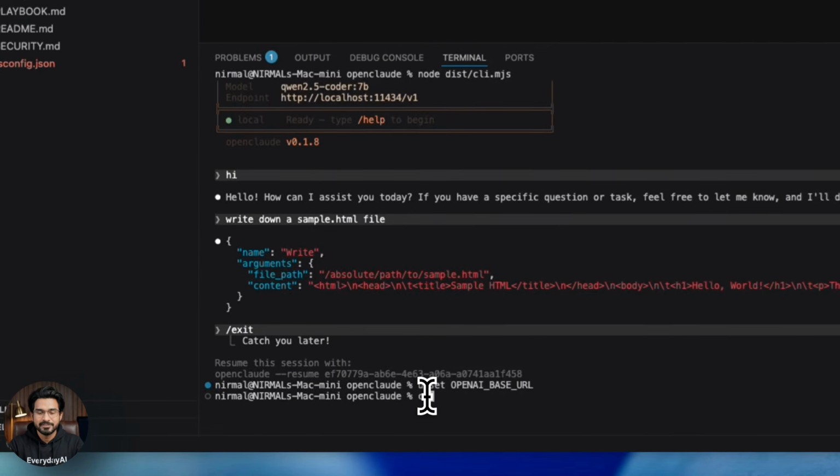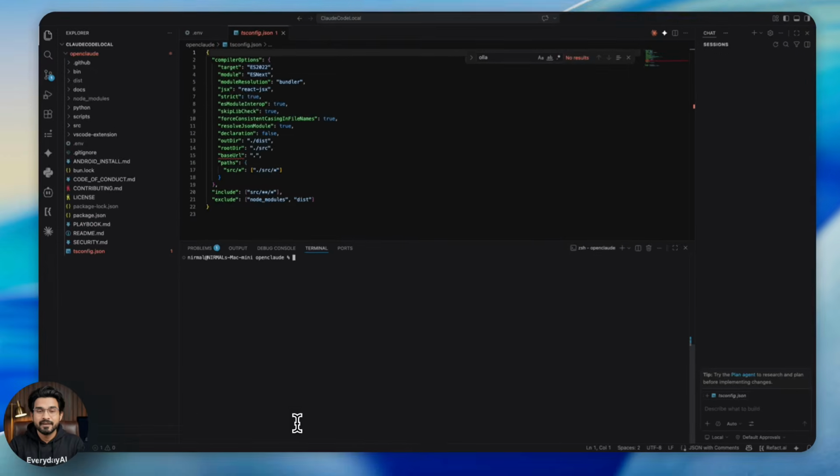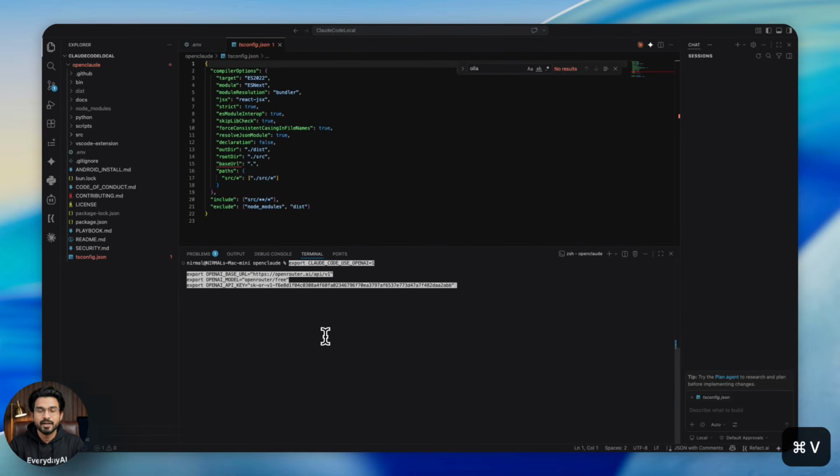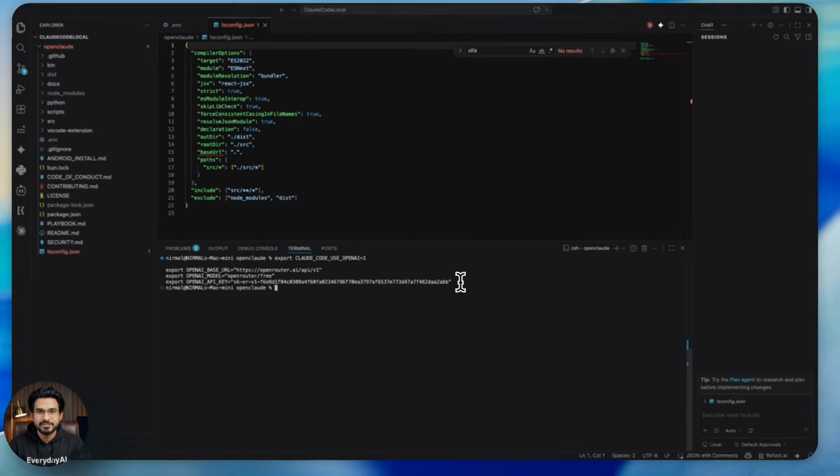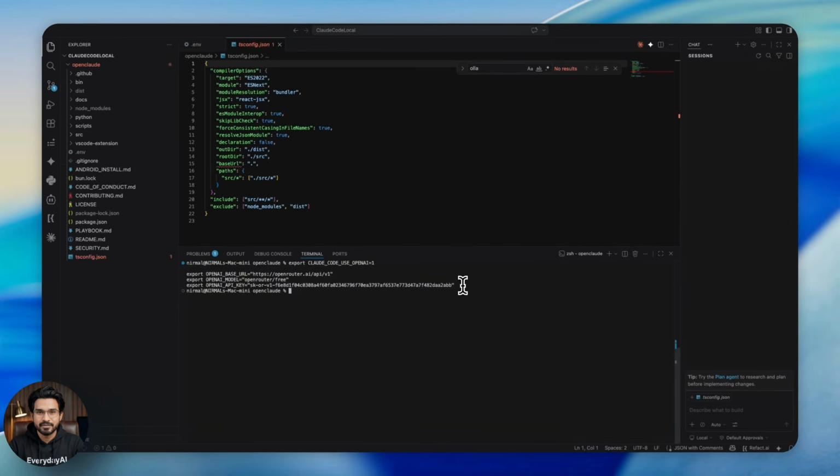Let's swap out that small local brain for a massive, high-performance model using OpenRouter's free tier. Paste in these new export commands. This points our agent directly to OpenRouter, selects their auto-routing free model, and injects our API key. And yes, this still costs $0.